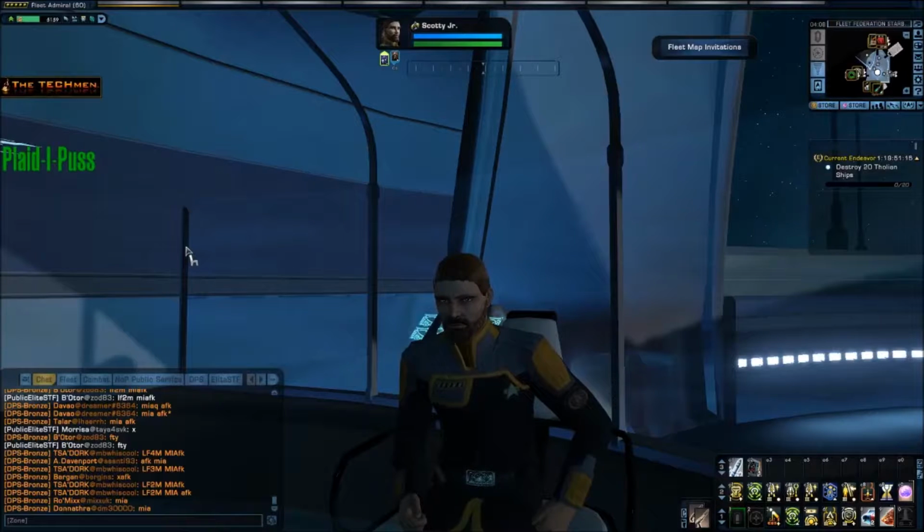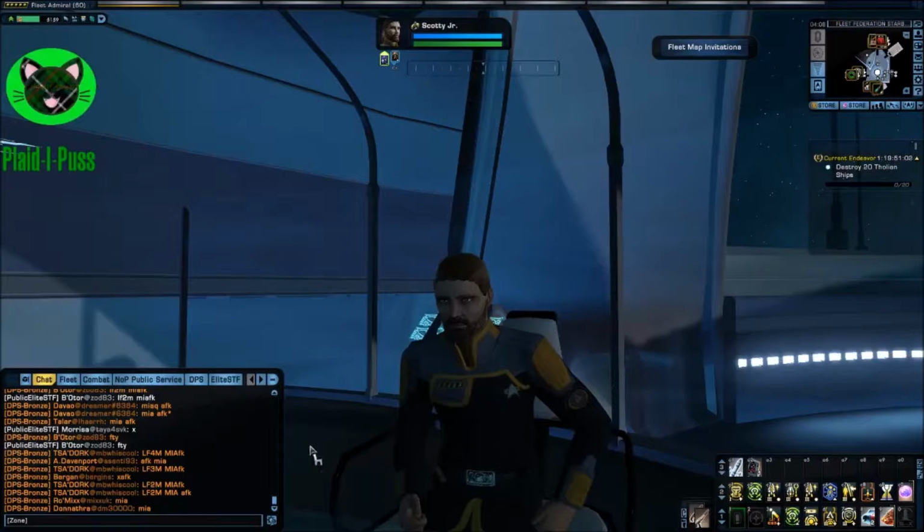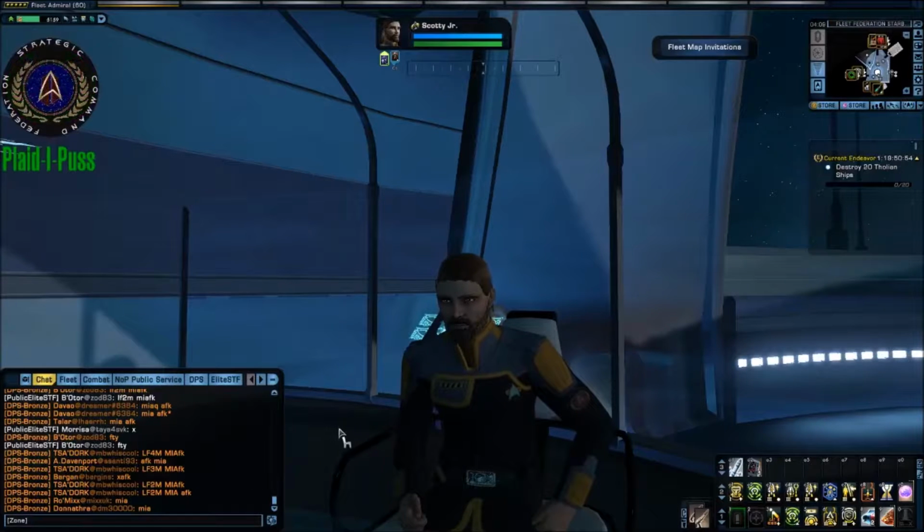Now, first and foremost, we're going to go over some of the chat functions. For example, here you'll see the chat window. Obviously, when you first join a new fleet for the first time, you're not going to know a whole lot about the chat functions.